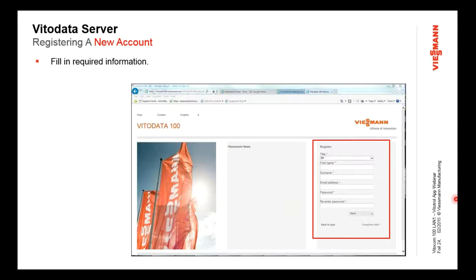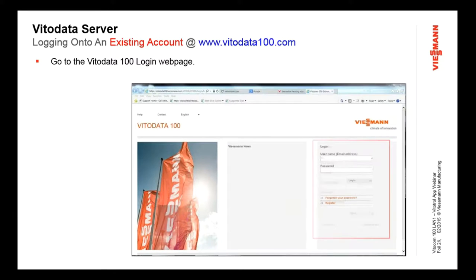Once you have the account established, that's all you have to do with your account. You can have an account for yourself and your technicians, or the homeowner has his own account, obviously. Everybody has their own login, just like you have your own internet login or email password.